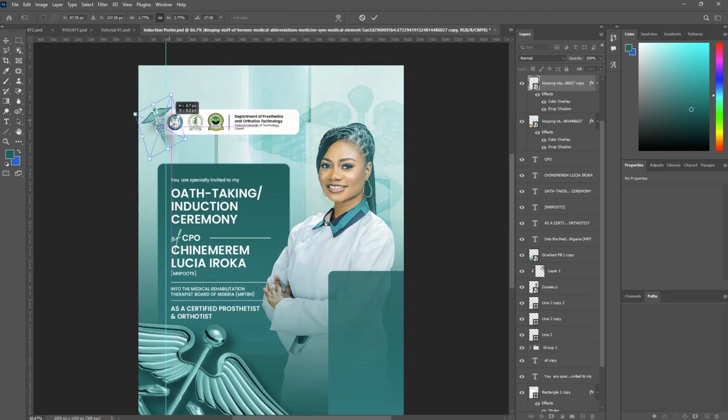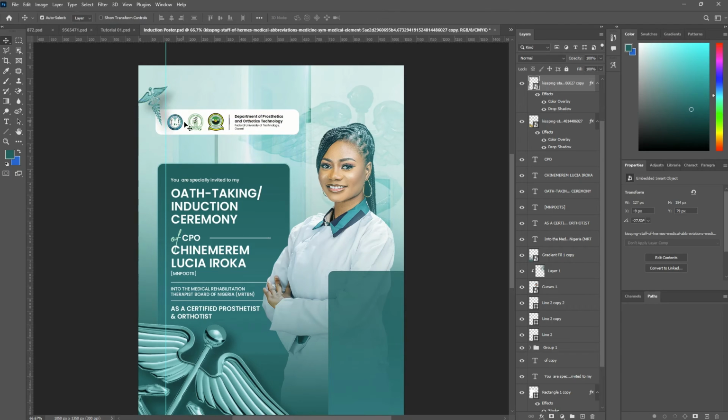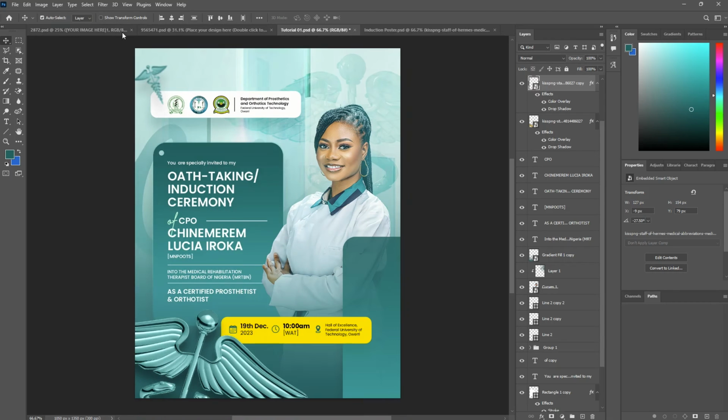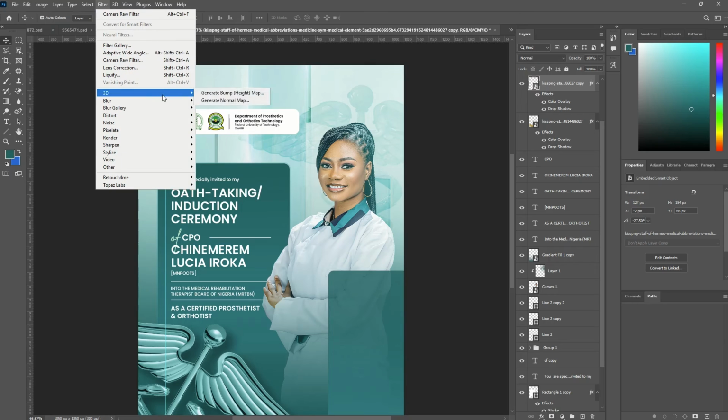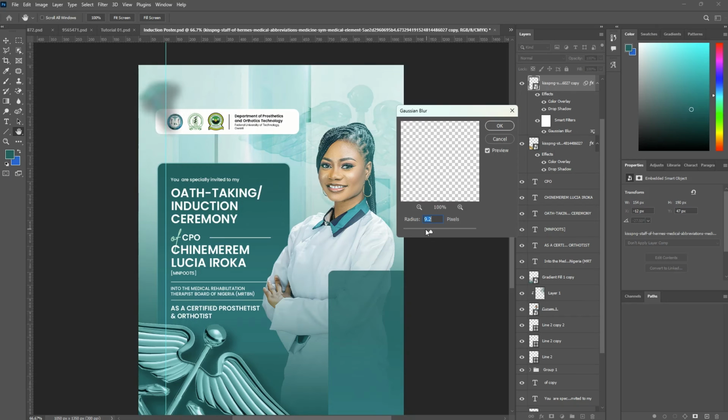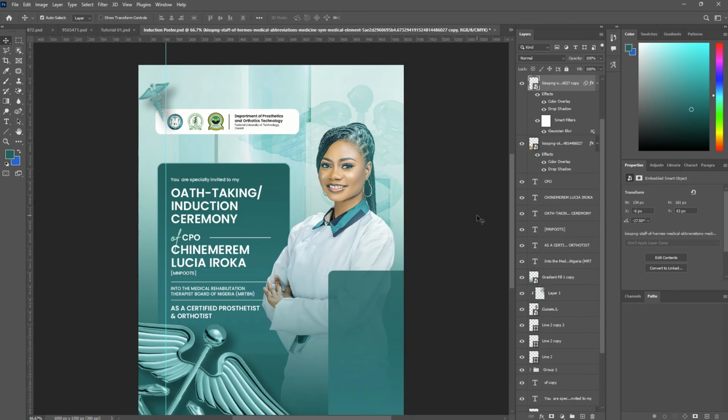Okay, so we have this right here, and that's almost similar to what we have here. Okay, so we have this right here, and what we're going to do now is I'm going to add a blur to it. So come here to filter, go to blur, go to Gaussian blur. Yeah, a little bit of blur. Yeah, okay, that'll be enough. So I have this Gaussian blur, and then we're good to go.